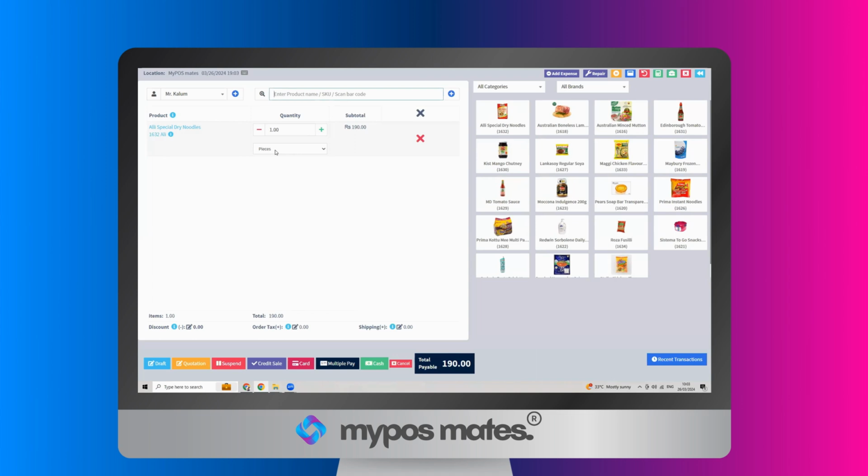Now just imagine this customer wants to buy 2 products, this customer wants to buy 3 products or whatever. From just clicking this plus mark, you can increase and also you can decrease from the minus. So this customer is buying 3 Ali special dry noodles, and I will be adding another Kissan mango chutney, and this customer will buy another 2. So now I have Mr. Callum buying these 2 products, and the total payable bill of 1,230 rupees.